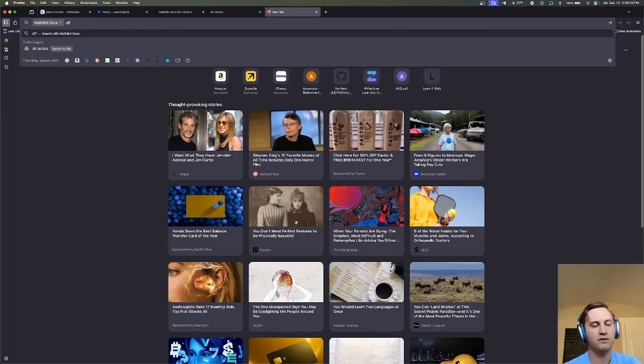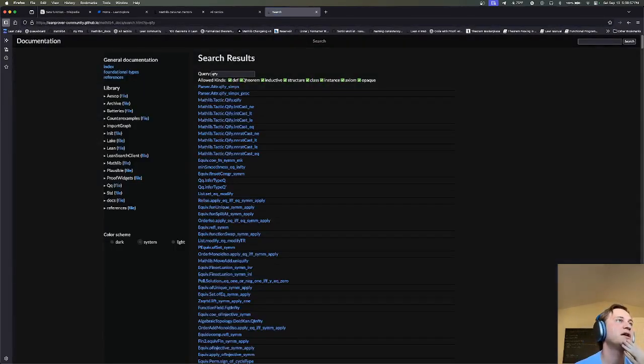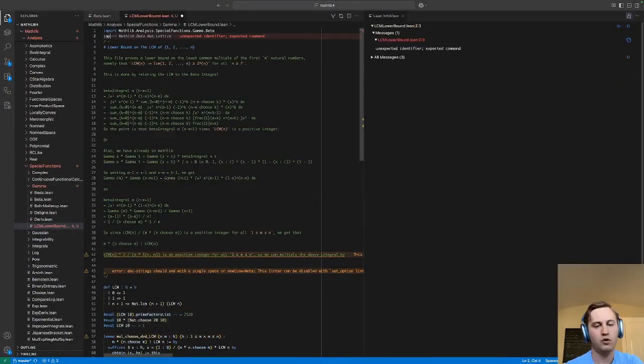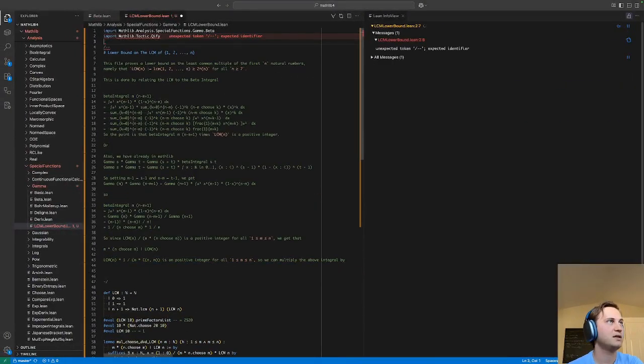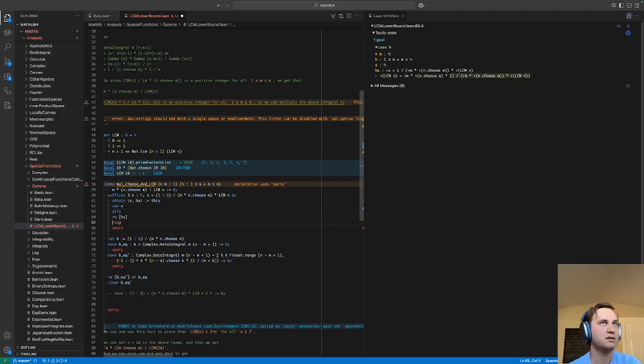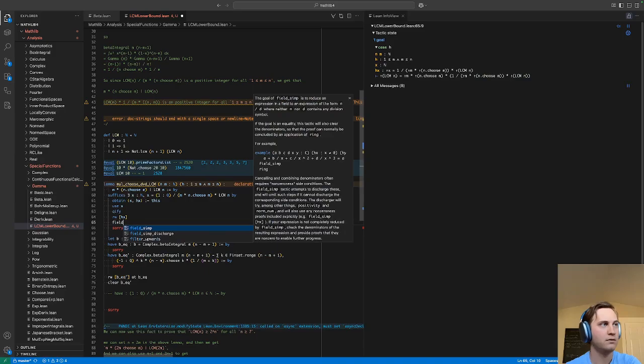Enter queify. And this will tell me what file it's in. Import MATLAB tactic queify. Let me see if this works. Okay. And now can I write queify and have things work? Yeah. Rewrite hx. Simp. Ring. Field simp, maybe. No goals.